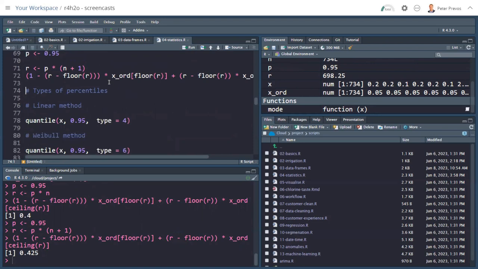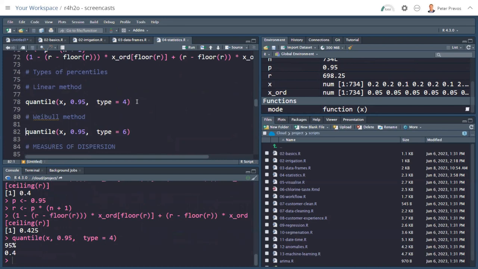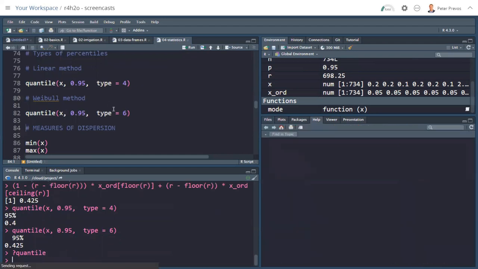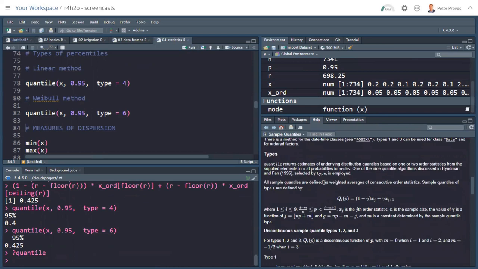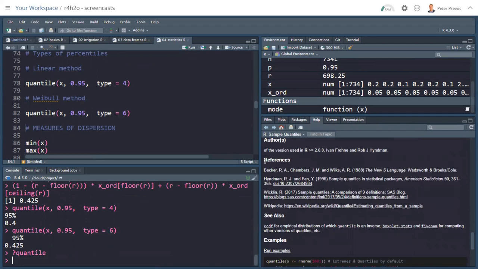You don't have to write these complicated formulas and do this from scratch. Type 4 happens to be the linear interpolation, and type 6 is the Weibull method. If you would like to know more about the various types that the quantile function can handle, then go to the help file for quantile with a question mark. You see here a very detailed description of all the parameters, but also all the different types that are used, and their mathematical formulas. And if you really want to delve down into the depth, there are also some references here where you can read up on exactly the mathematical basis of these methods.